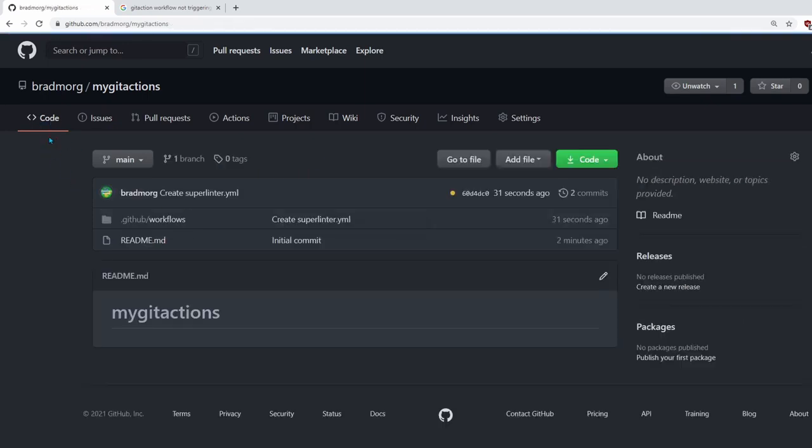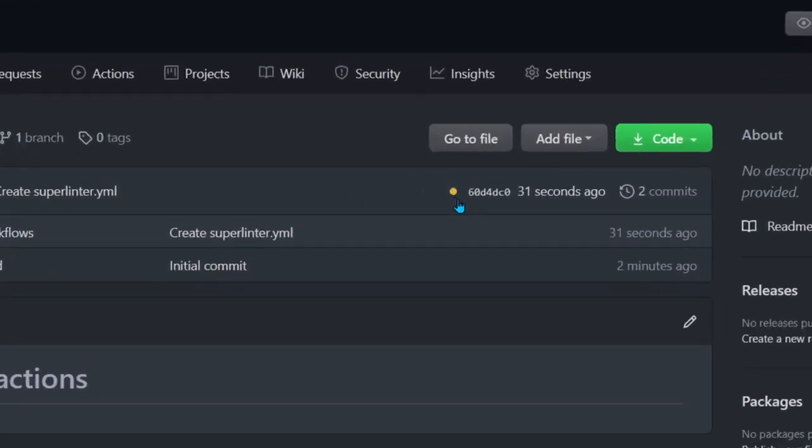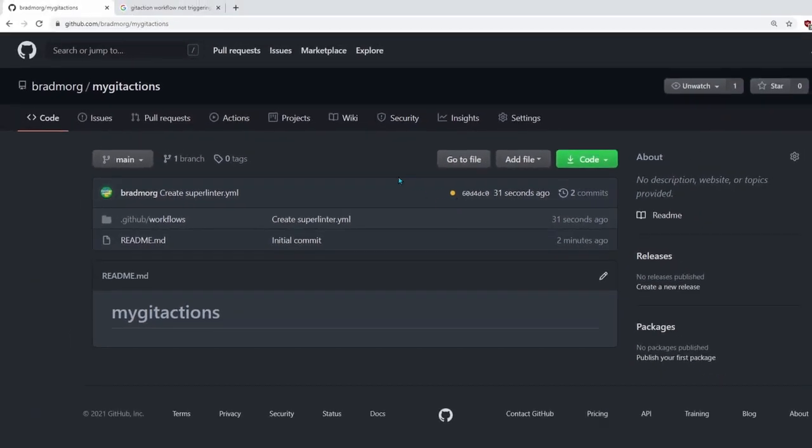So I'll click code. And you should notice that there's this little status icon now. And you can see it's yellow. Basically what this is saying is it's currently running the workflow and checking the code. If all the checks pass, then this is going to turn green. If the checks fail, then it's going to turn red. So you can actually click on this, or you can click on this Actions tab.